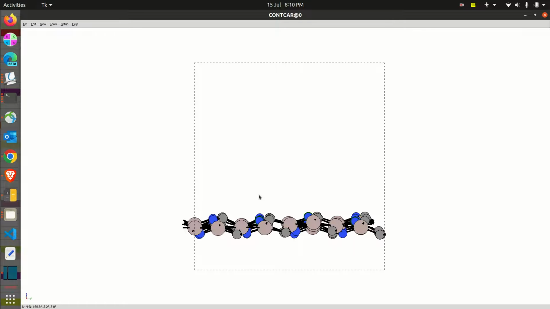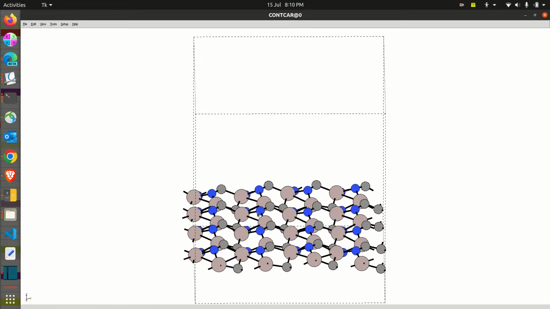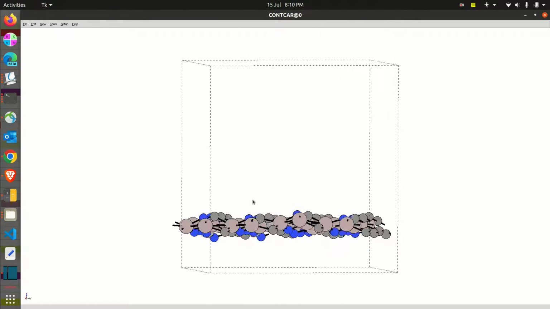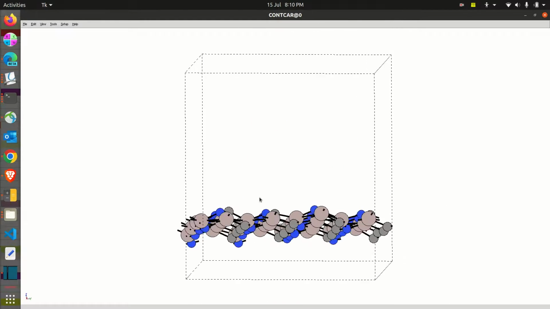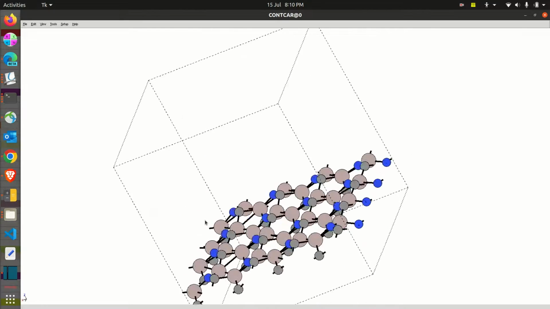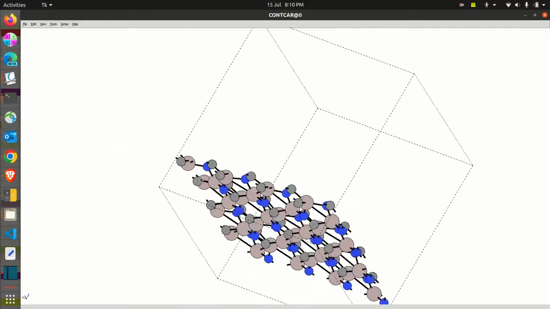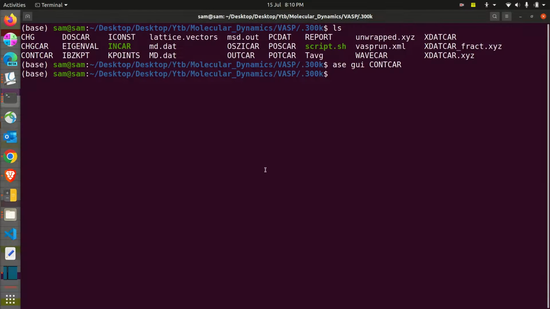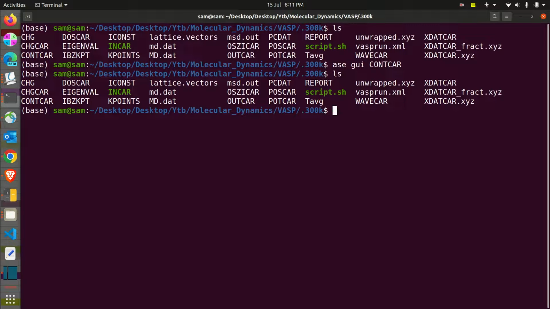This is just a quick rough calculation, so I will not go for precise accuracy, but I can say this is stable. Still, I cannot say that just by observing the structural geometry, but I can confirm it with the energy fluctuation. So let me see the energy fluctuation now. To see the energy fluctuation, you need to go to the OSZICAR file.